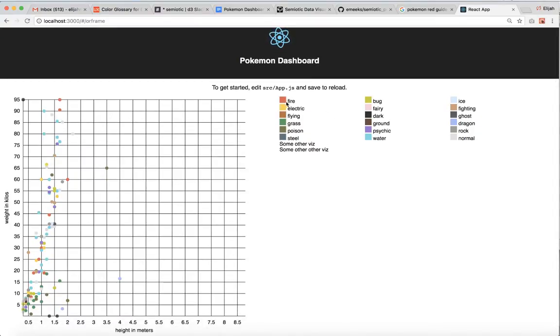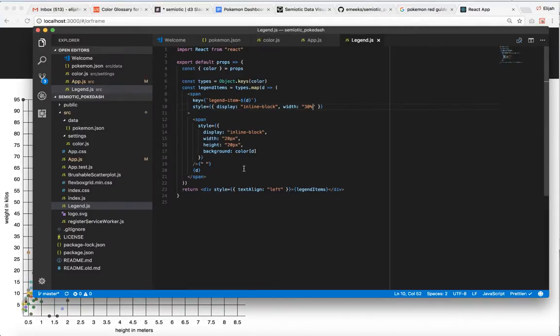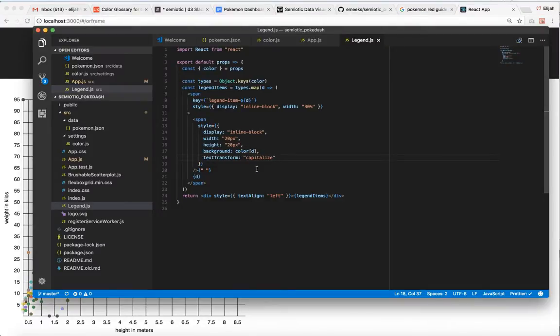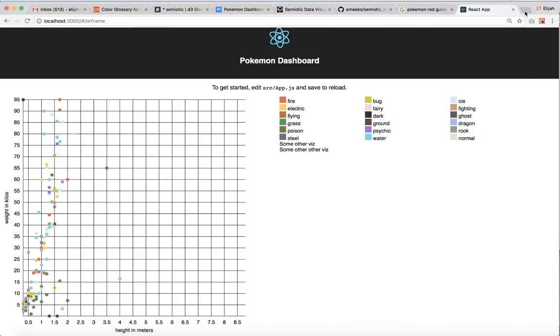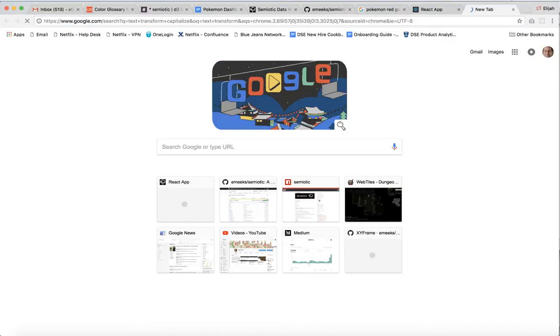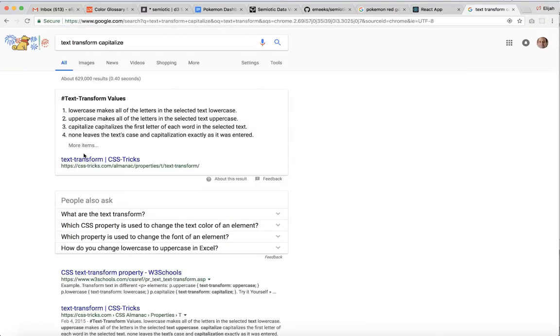I know that this color equals fire. I'm gonna start to fiddle with things because that's just what you do. Fiddle and fiddle and fiddle. Text-transform: capitalize. That's not what it's supposed to do. Text-transform: capitalize. Why does that work? Text-transform.